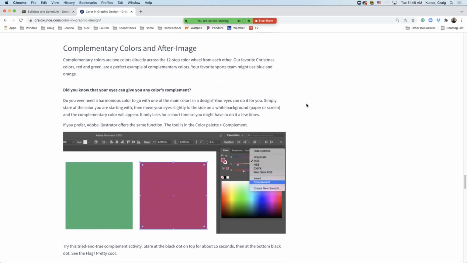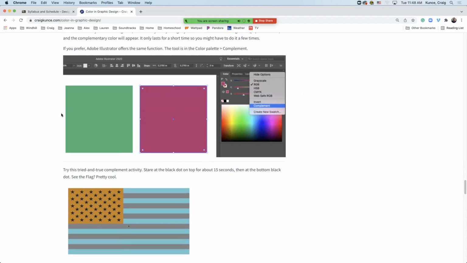I wanted to talk a little bit about complementary colors and after image. If you're ever looking for a complement of a color, all you have to do in Illustrator is draw whatever color you want, put it in a box, copy that color over here, and then in your color palette, in your little flyout menu, it'll give you the complement with a mathematical equation, basically. And so these would be harmonious complements. So something to think about as you're building a color scheme.